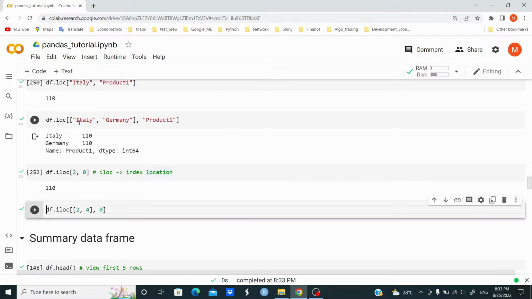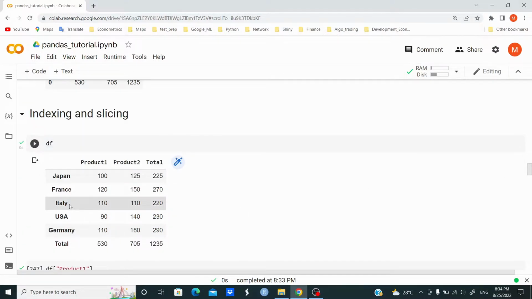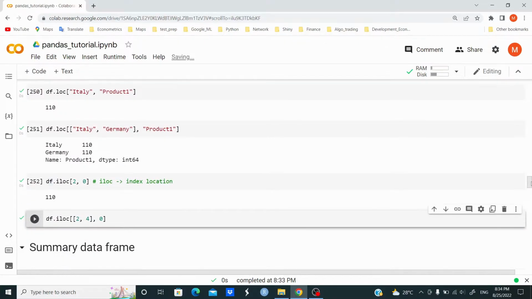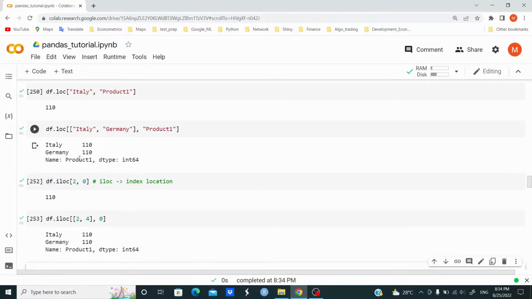If we want to replicate this Italy Germany product 1, now where is Germany? Italy is 2, USA 3, Germany is 4. So 2, 4, and we replicated this result here.